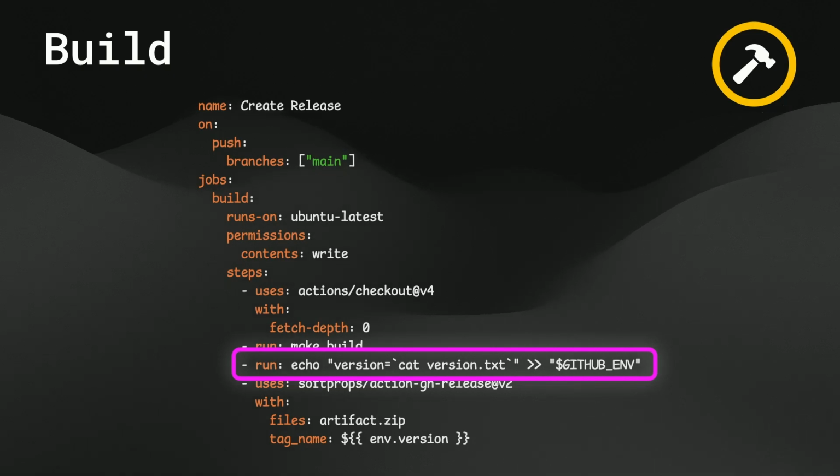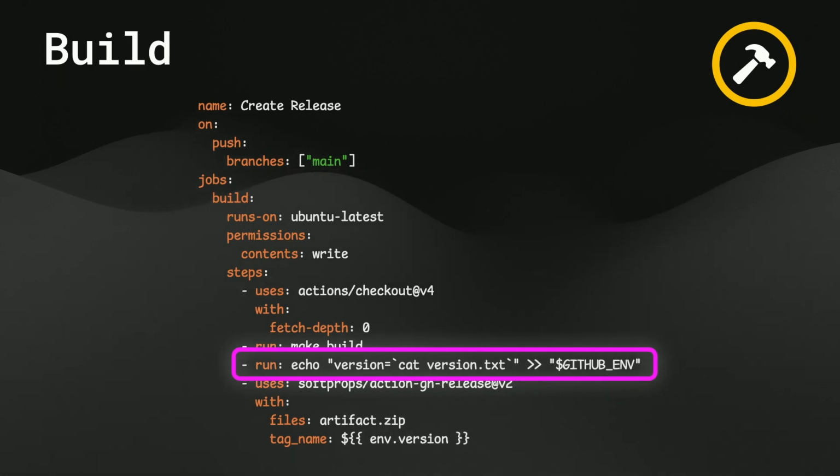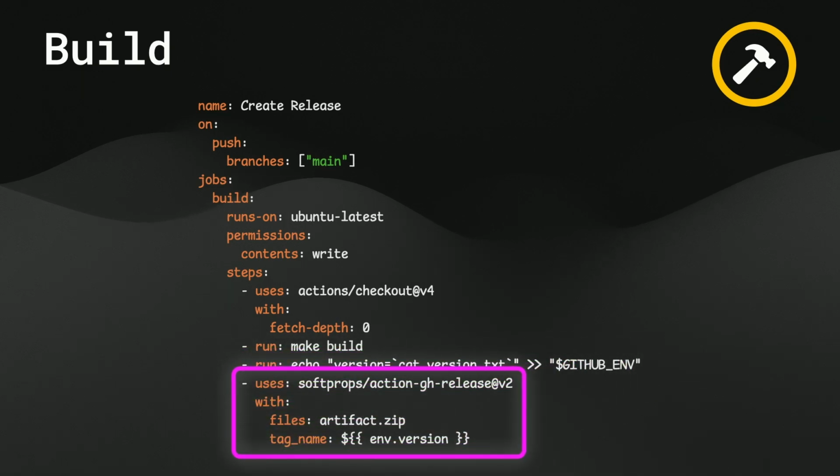This is documented GitHub syntax on how to do this. I'm echoing out like version equals and then some substitution to cat that file. And I'm storing it inside GITHUB_ENV, which is an environment variable destination. And then down here with this other marketplace action to actually do the release, because GitHub doesn't maintain a release action anymore. They just point to other community options. I am going to take the artifact zip file that was output by my build, and then I'm going to set the tag to be the string from version.txt that I stored in the environment variable.